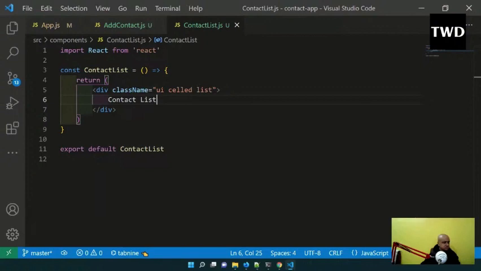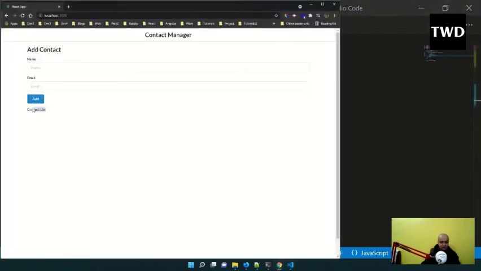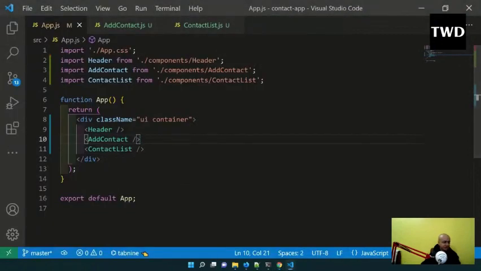I just commented it out, that's why it is not coming. So contact list, oh, it has been shown like this. In this contact list we are going to pass the contact data for now from here. Later on we are going to take it from the add contact, and we are going to use local storage also.